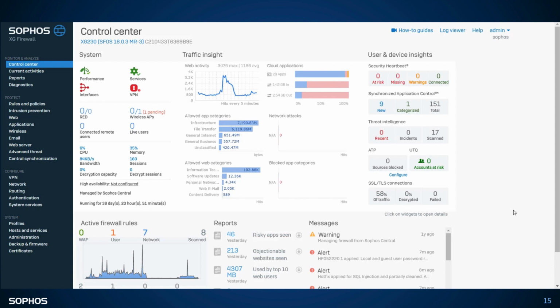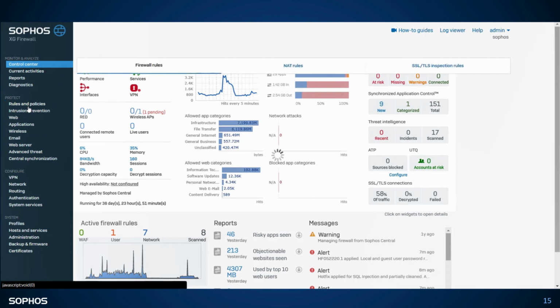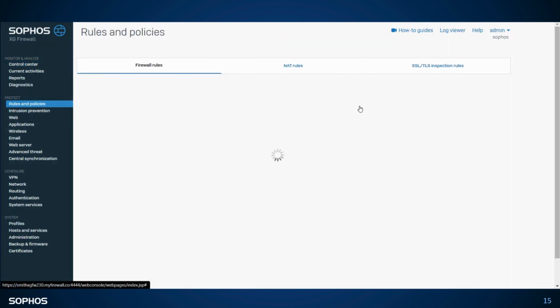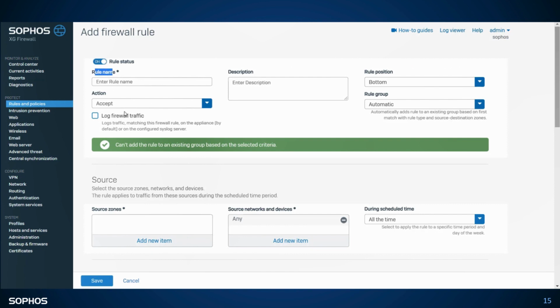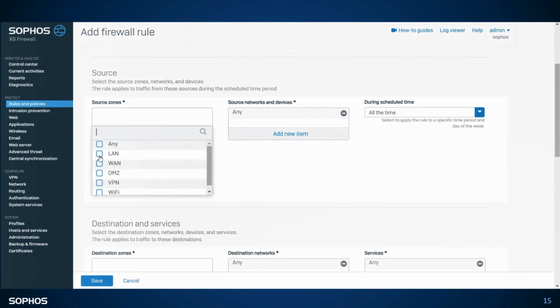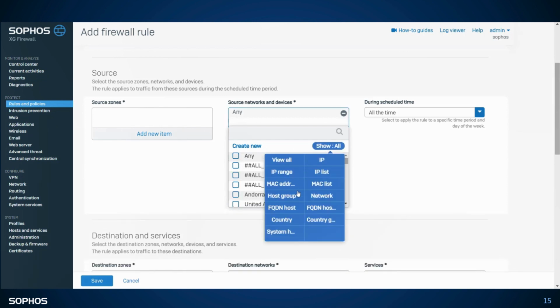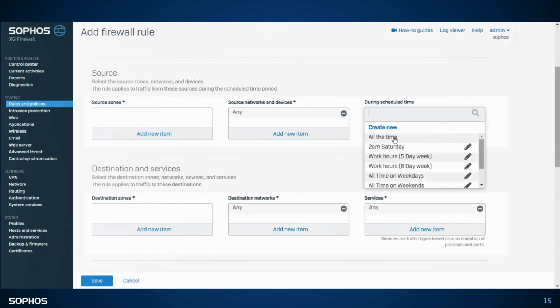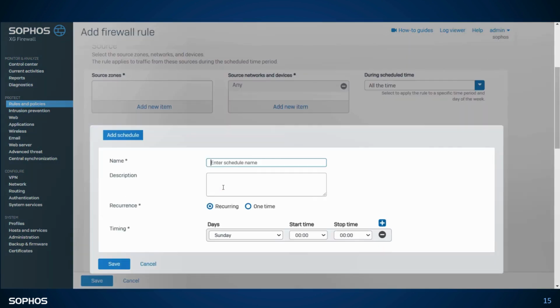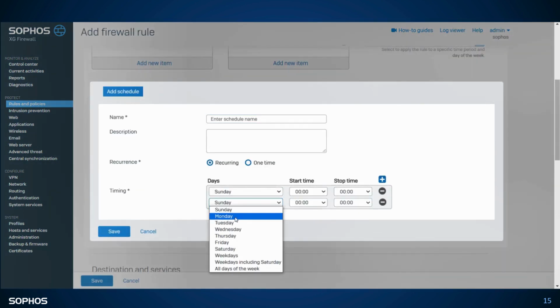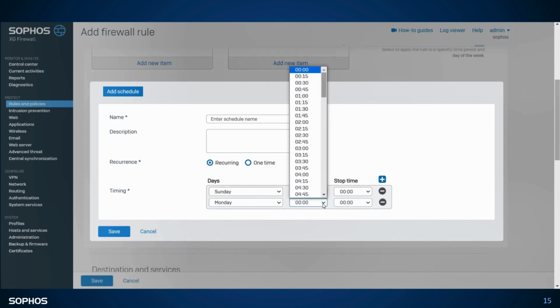Now let's take a look at how easy it is to administer and manage policies on the firewall. So as you can see, if we jump into the rules and policies and we create a new firewall rule, we can simply give the rule a name and log the firewall traffic. We can assign our source as well as our destination objects. We can also create new objects for both the source and destination networks on the fly. We also include a time schedule to enable these policies for the particular time that you want this rule to take effect as well.